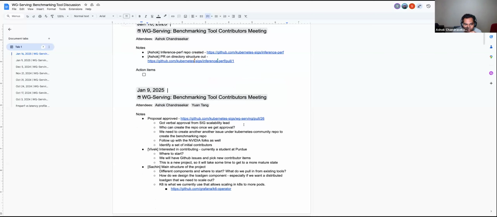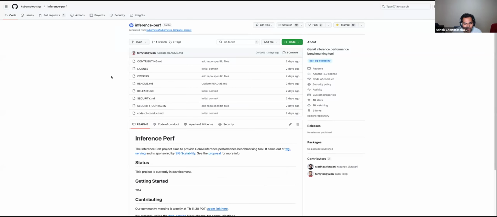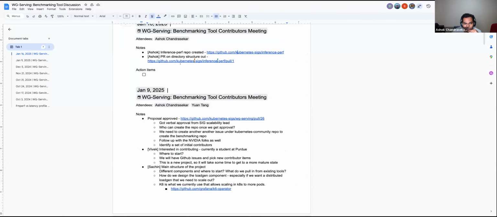So last time we had the proposal reviewed and approved by the work group serving leads. We were able to successfully get the inference perf repo created. So now it is available here. You can take a look. It doesn't have much at the moment. But we finally have a repo, so we can start contributing to it, which is the more exciting part. And we also have a PR. I just sent this out so that we have some base to work off of.